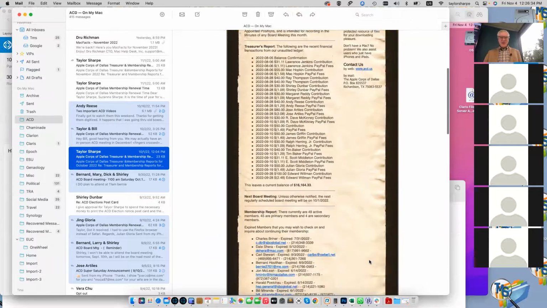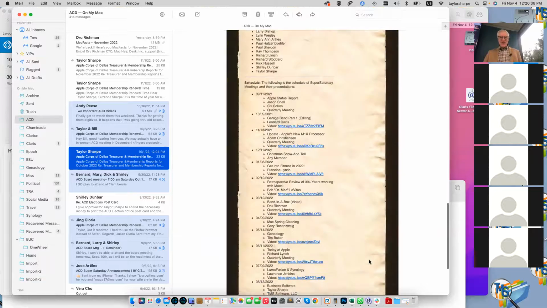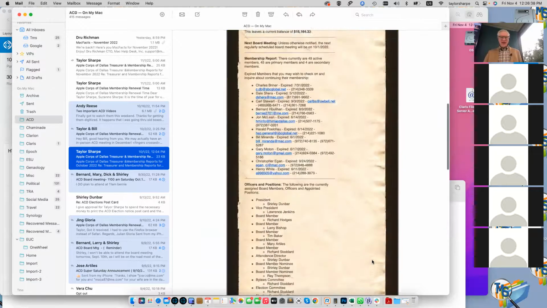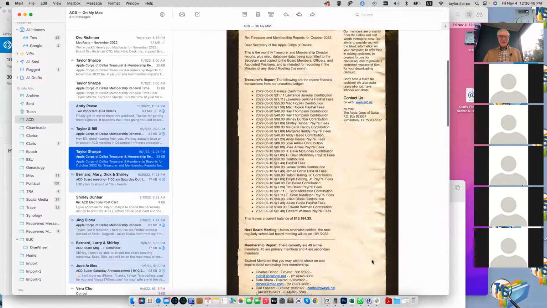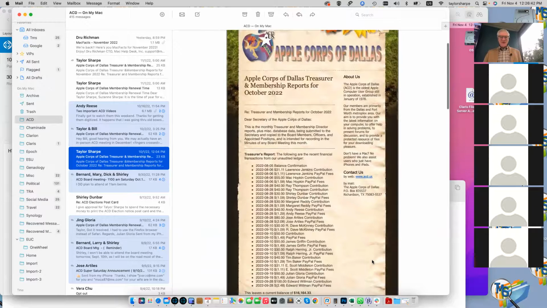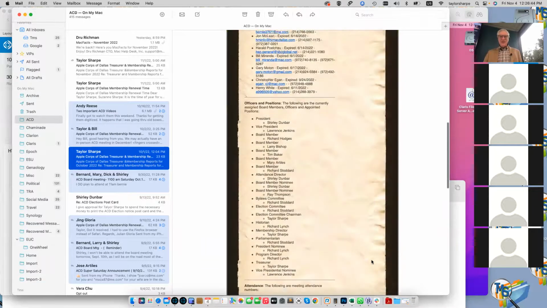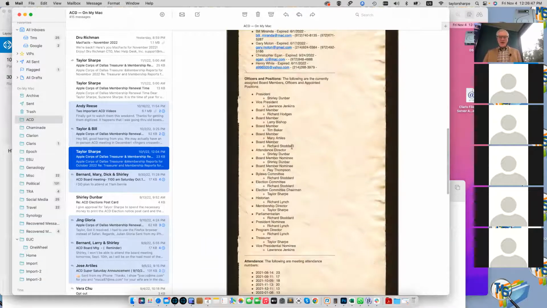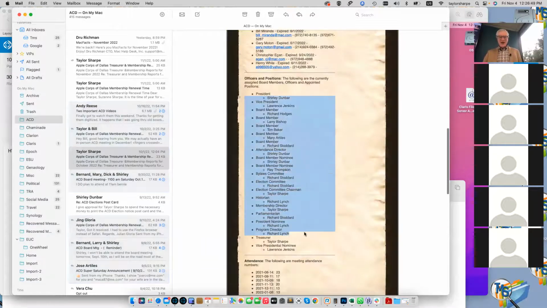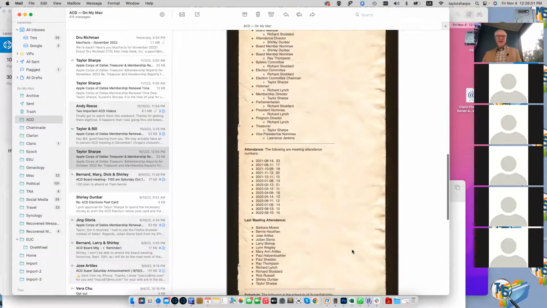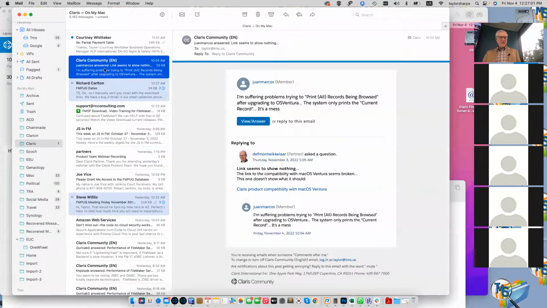Here's a report that runs on FileMaker every month. It's for an organization I belong to called Apple Core Dallas. It gives the membership and the treasurer's report and stuff. As you can see, this is all generated with FileMaker. All of these things, that's just a wild that spits them out and makes it into HTML. I took time to make some CSS and put a nice background on it, so you can obviously get a lot prettier.